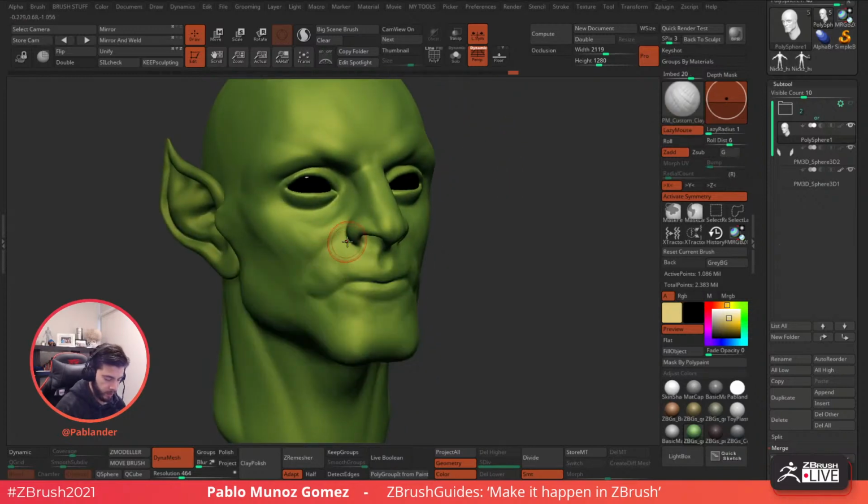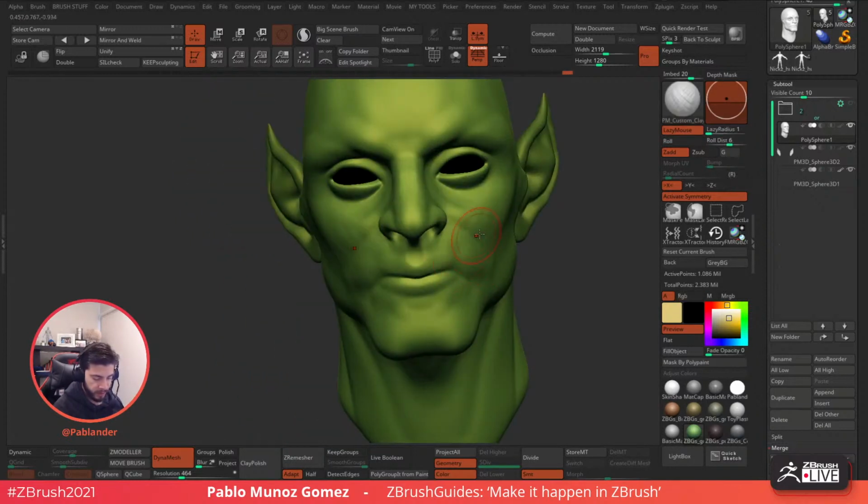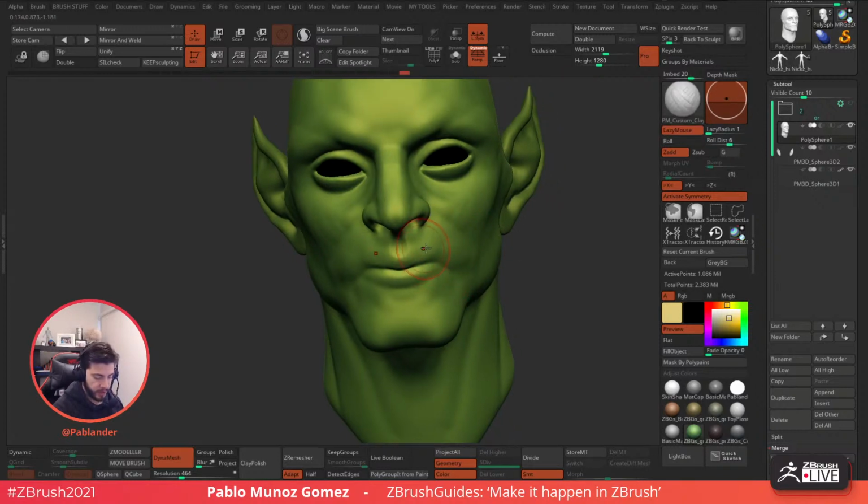So here's where things have started to get a little bit more sculptural, I suppose. And the reason I also mentioned that, the lips we're gonna change the shape, we're gonna change quite a bit.